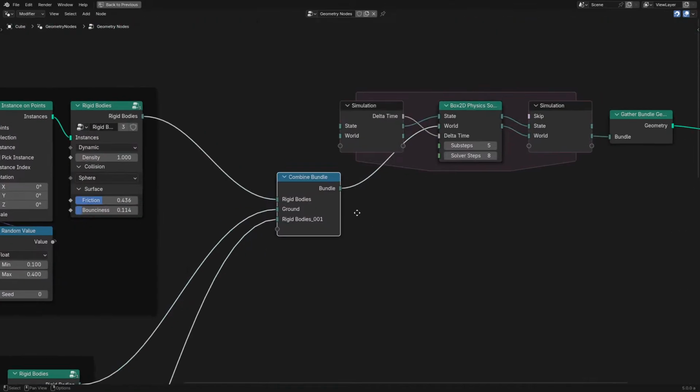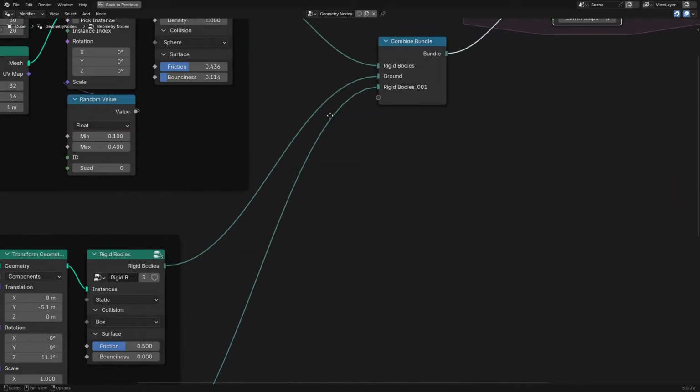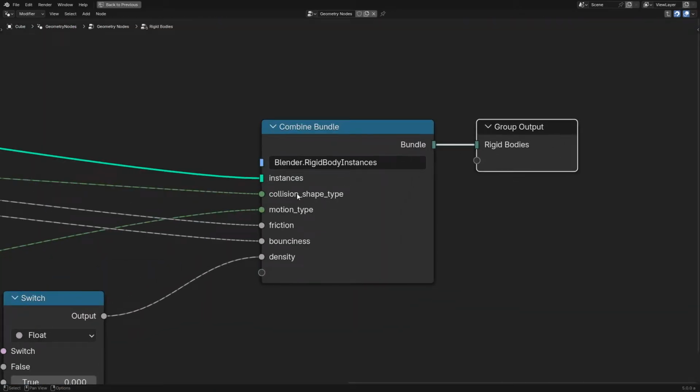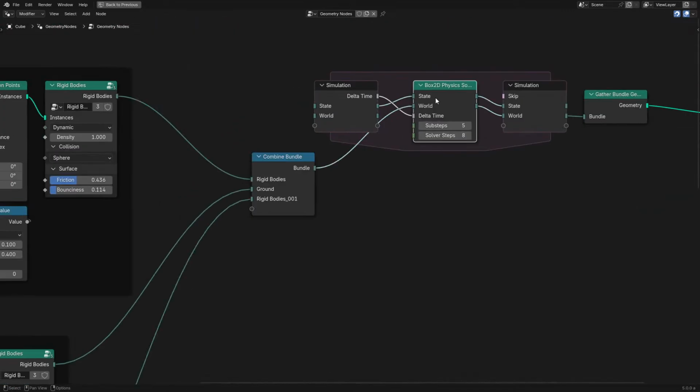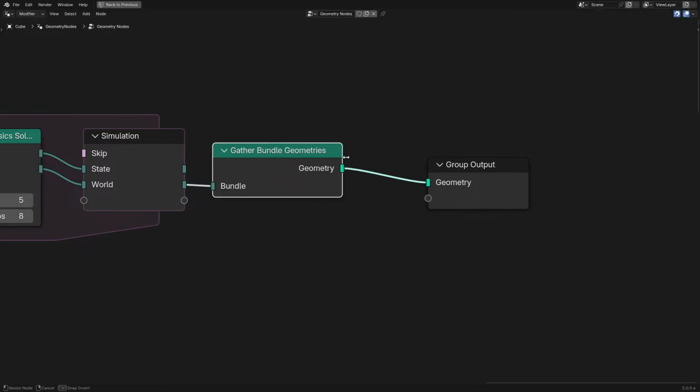So in this case, the data goes into there and then it gets passed into here, which this at the moment is a black box as far as I know. I can't go inside of it, so I'm assuming that this data is kind of hard-coded, it's just instances, collision shape, motion type, and all that, which is good. That's what I expect. And then out here, gather bundle geometries.